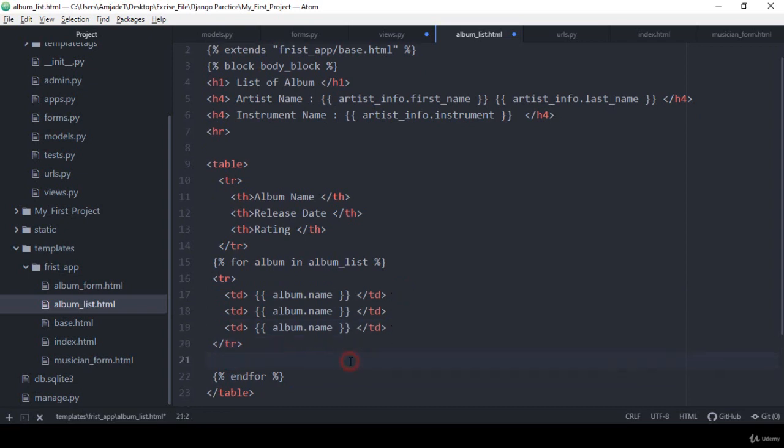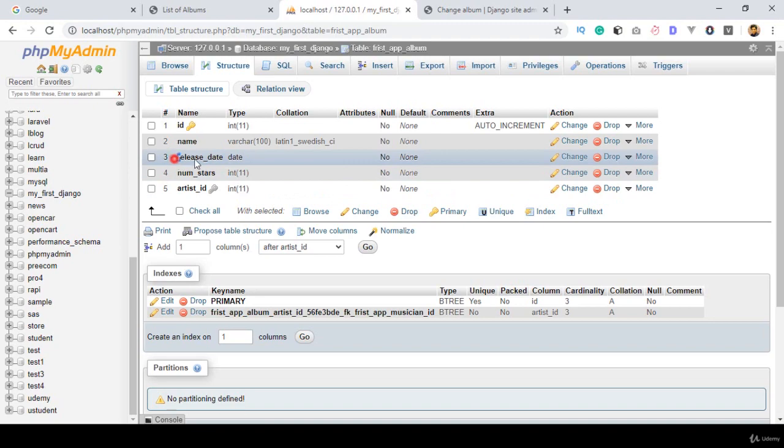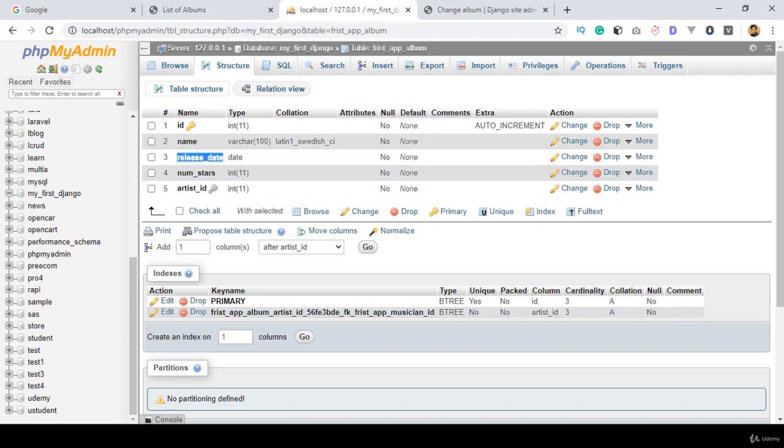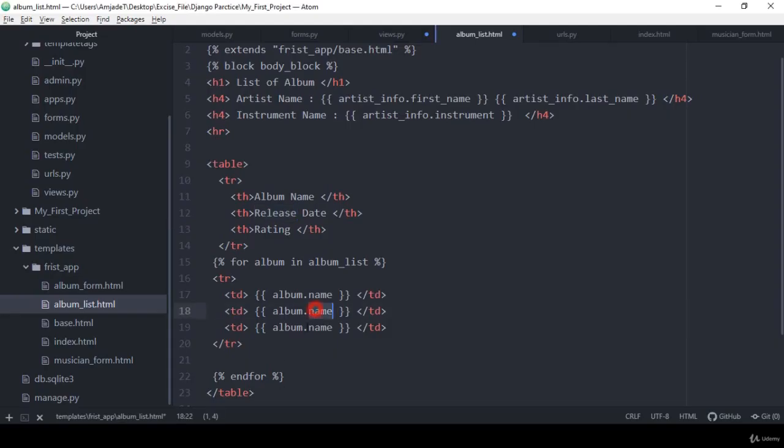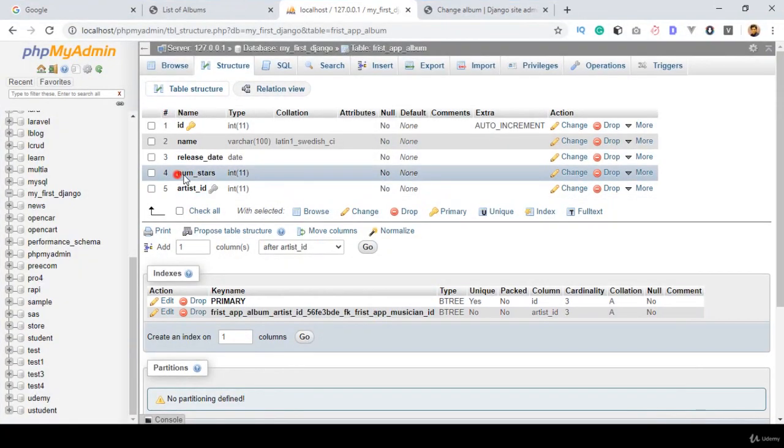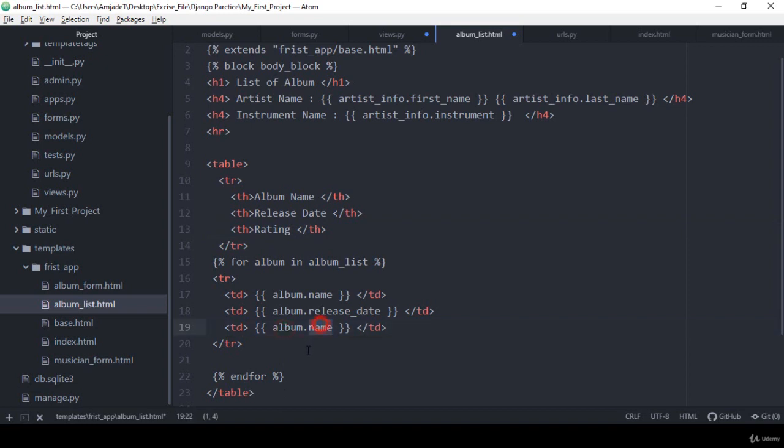So here our another field is a release date, and for the release date our field name is release date. Copy it. I just simply define with this album as a release date, and also there is another one as a rating, and the rating field name I have defined as number stars. So I just simply copy it. So with this album I define number stars. Perfect. So that's all you have to do.